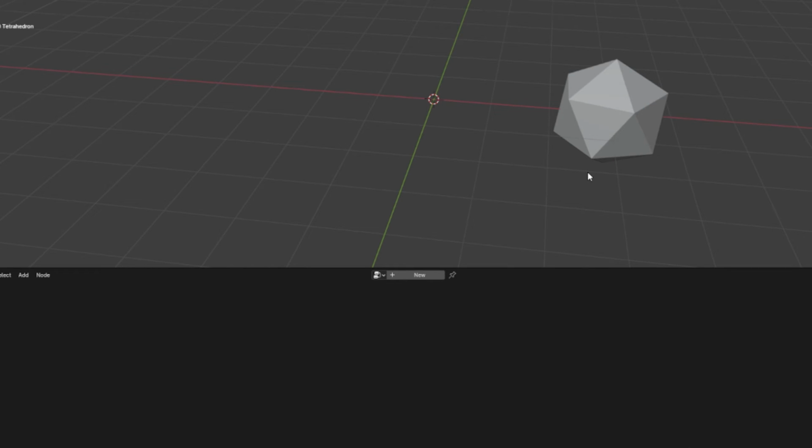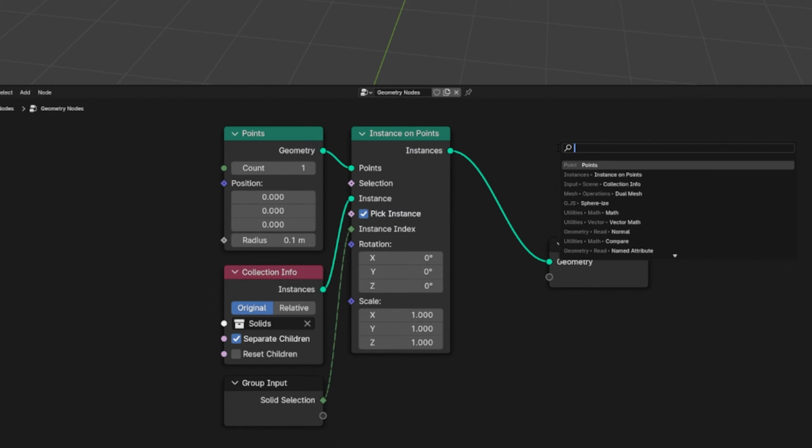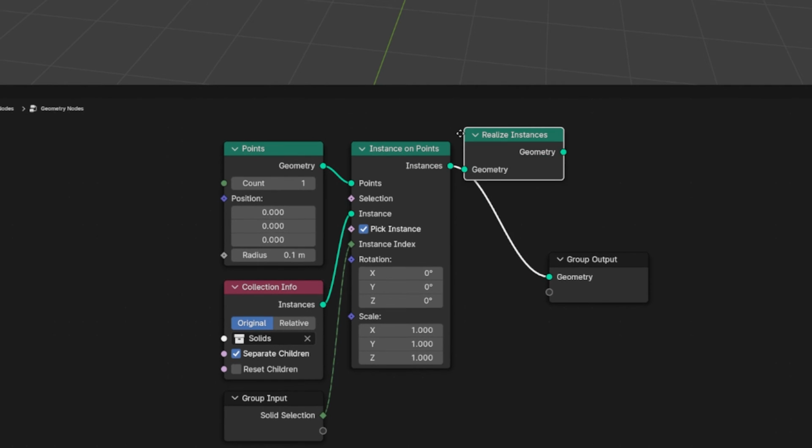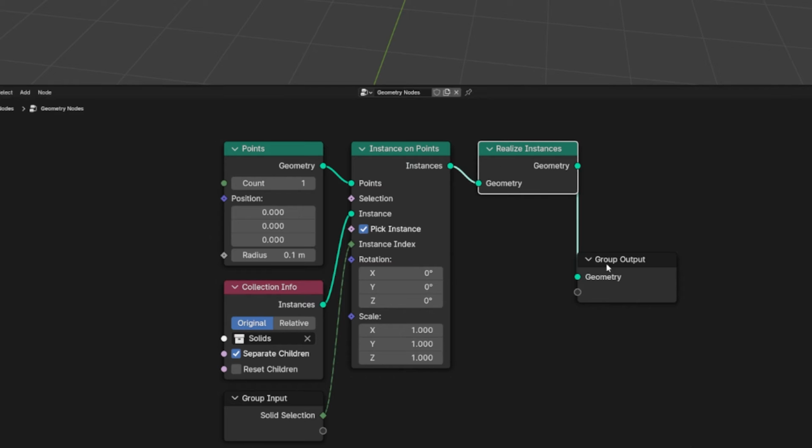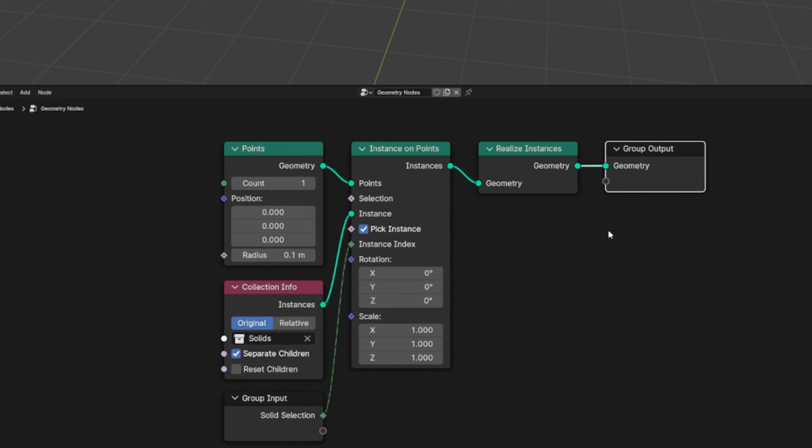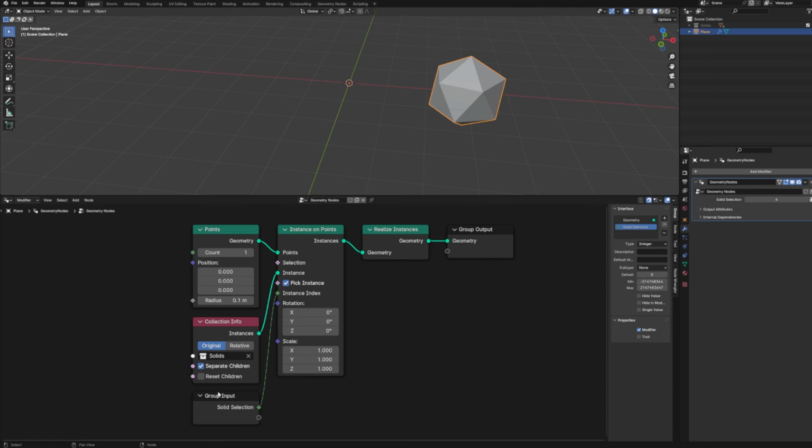That's just because I made them in the wrong order, but they did it in the correct order as far as index is concerned. The only thing we have left to do here is to make sure we realize our instances, otherwise we won't ever actually have any real geometry and we won't be able to do anything useful with any of these solids. And there you have it. That is all of the logic we need to make our Platonic Solids node.